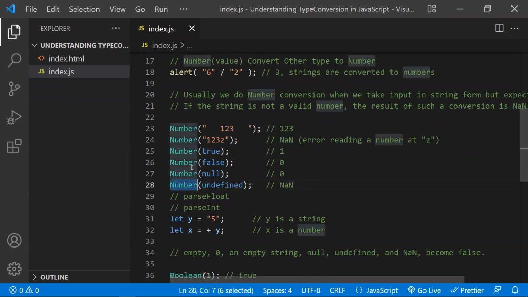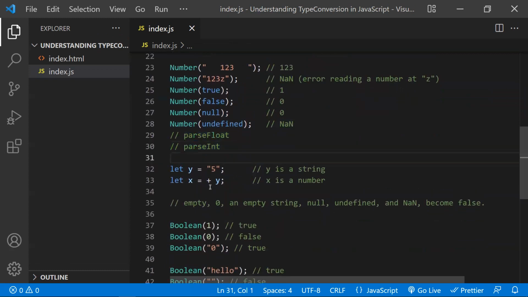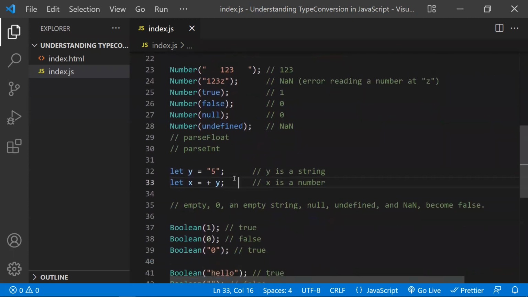So not only Number of the value, we also have parseInt and parseFloat to convert the strings into the numerical types. Also, we have one more shortcut. This is a unary operator, where if you have a string like this, and you put just one plus before the y variable, it will be converted into 5. So this string is converted into 5. This is the shortest form of converting a string into a number. So this is about number conversions.